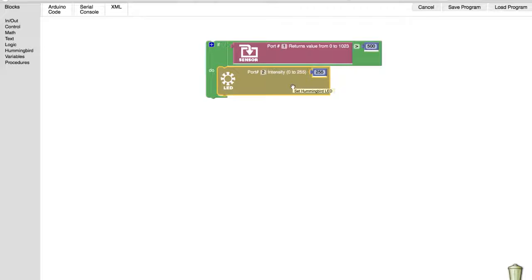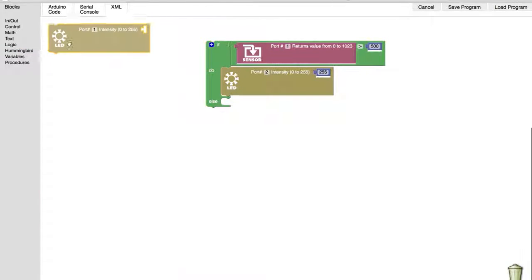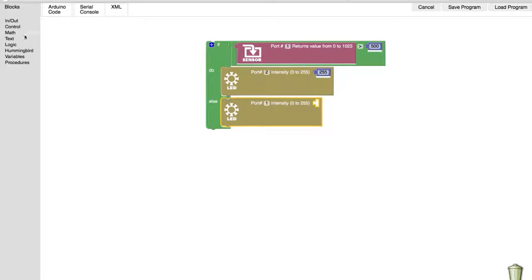Now we want the light to turn off if the distance reading is lower than 500. We could add another if statement, but there is a simpler way, the else statement. Click the plus sign by the word if and then drag the else statement into the if statement. Drag another LED block into the newly created else section and set the value to 0 and to port 2.